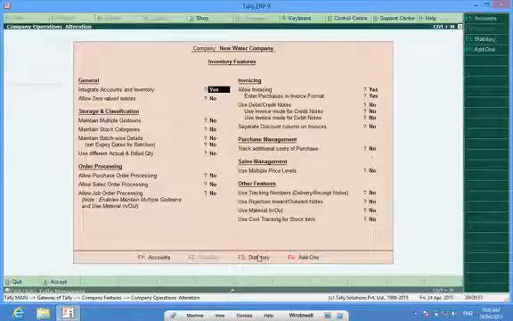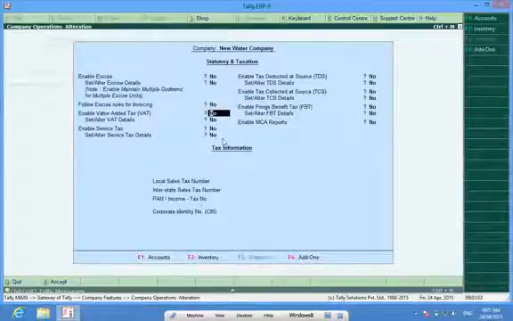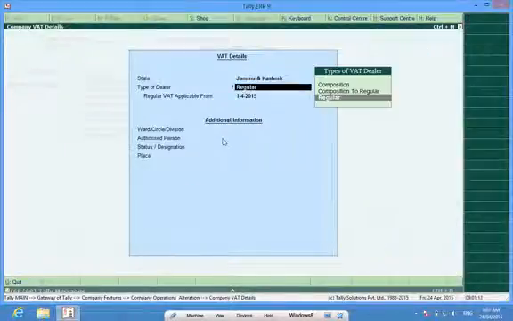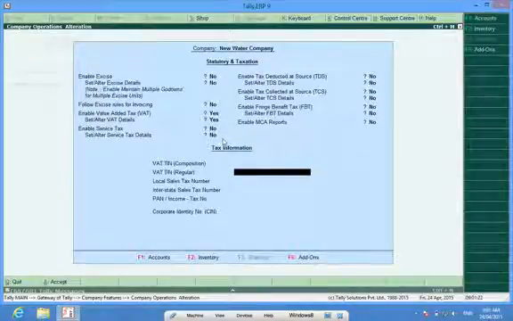Then I'll go to F3, statutory details. I will select enable VAT, yes, and set and alter VAT details. In this field, I will be selecting the dealer as per my requirement. I will enter my TIN number here.